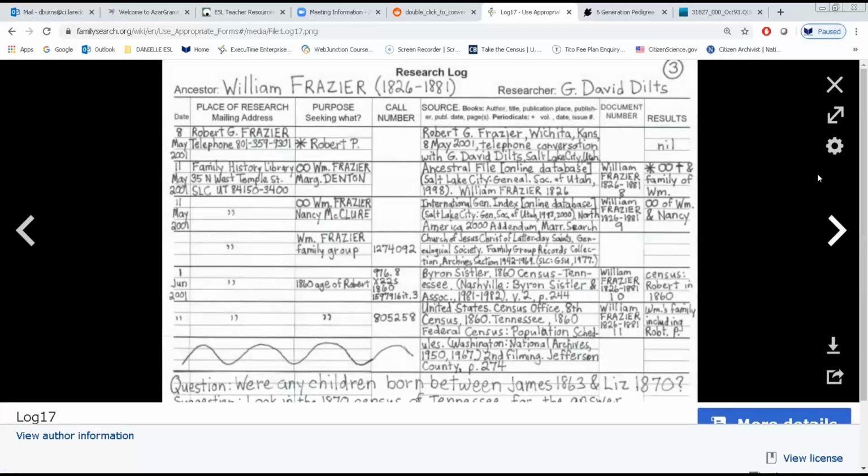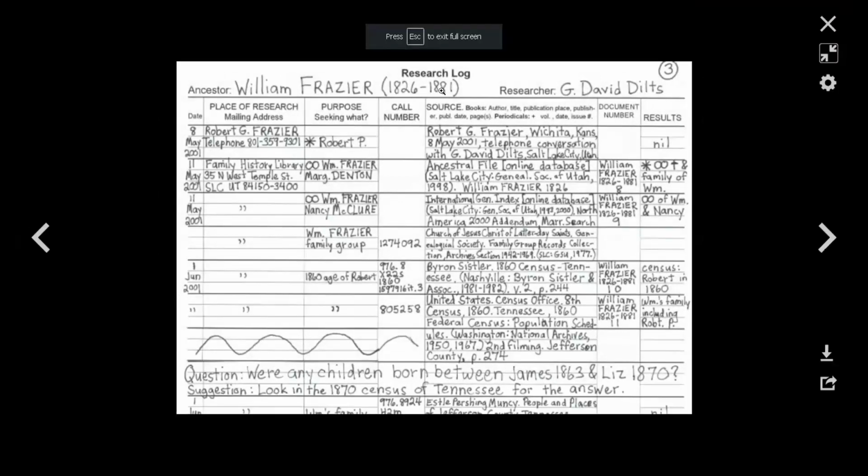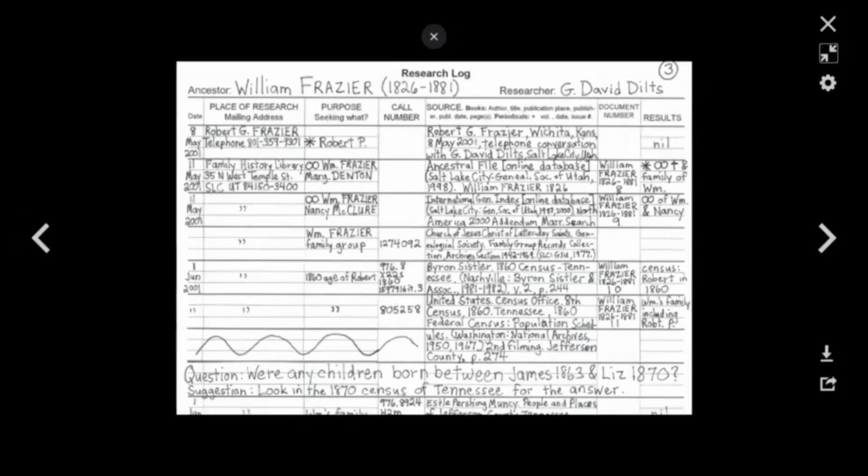This guy, so much fun. Obviously, research log. Mr. David Diltz was filling this out. He's the researcher, and it's for William Fraser. But you see all kinds of fun things that he wrote down. This is a call that he had made, and he was evidently looking for information on Robert. And then he writes down information here about the call, says what his results are.